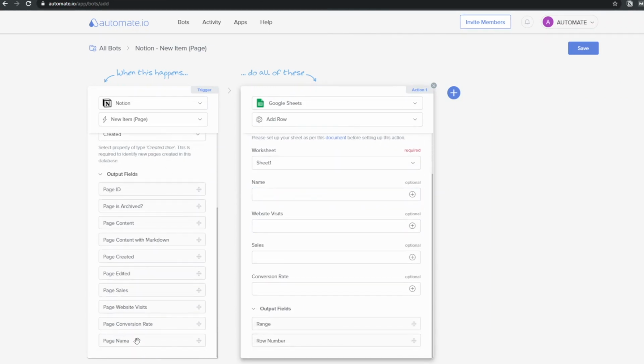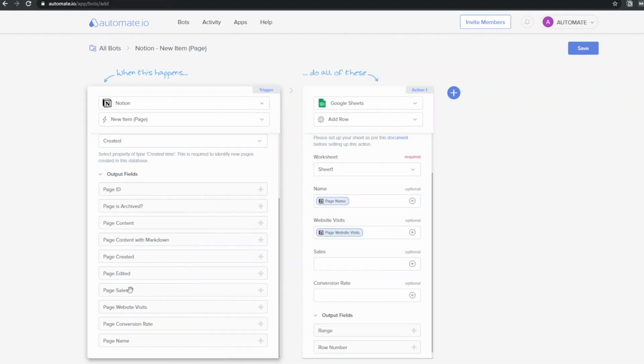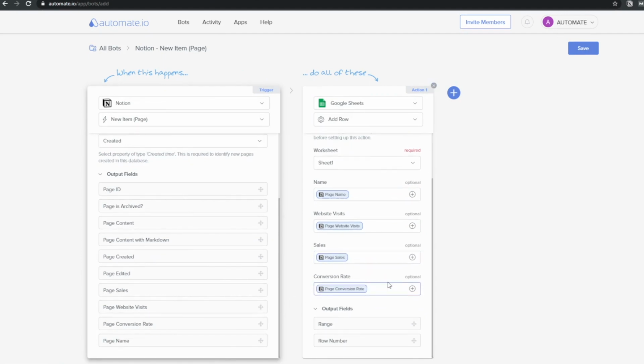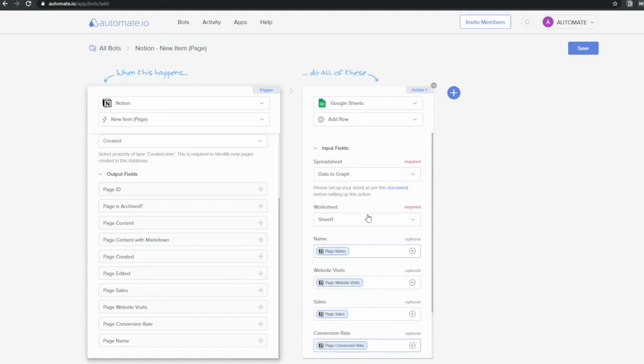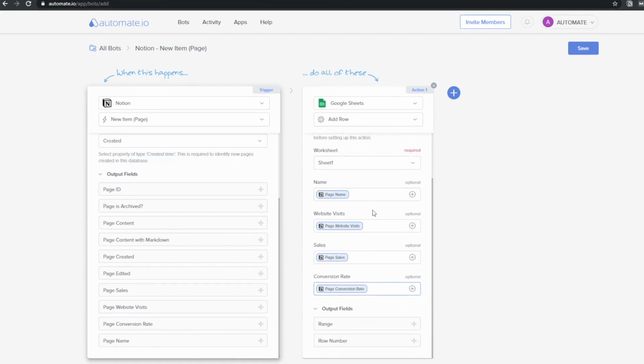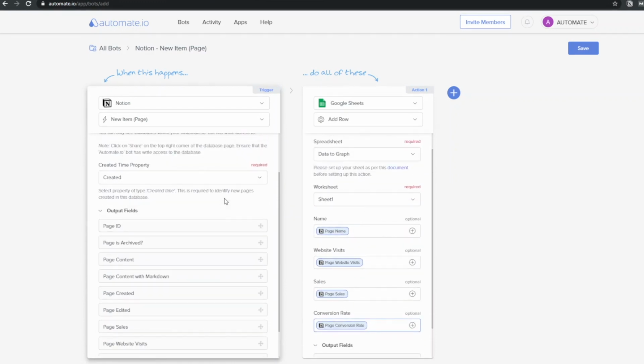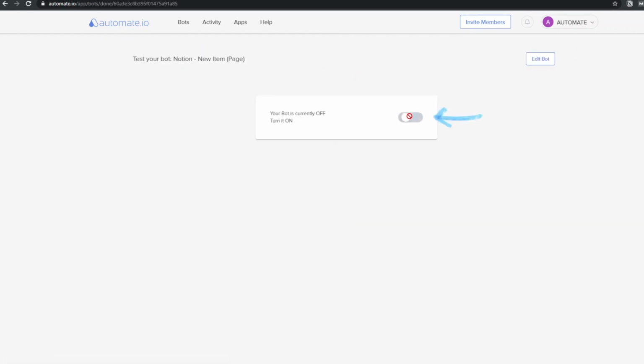Now we'll drag over the properties. So for page name, it's going to go into the name, page website visits to website visits, sales, and conversion rate. Awesome. So now this is all set up, and every time that we add a page to that Notion database, it should go directly over into Google Sheets. So we'll save this and turn it on.